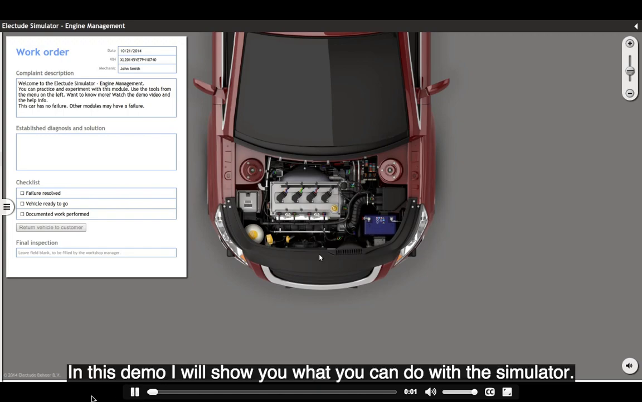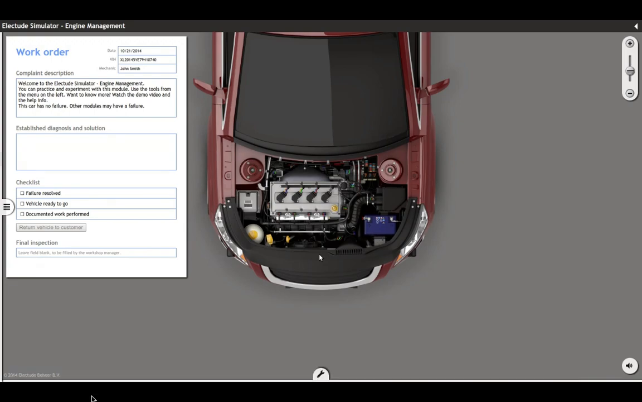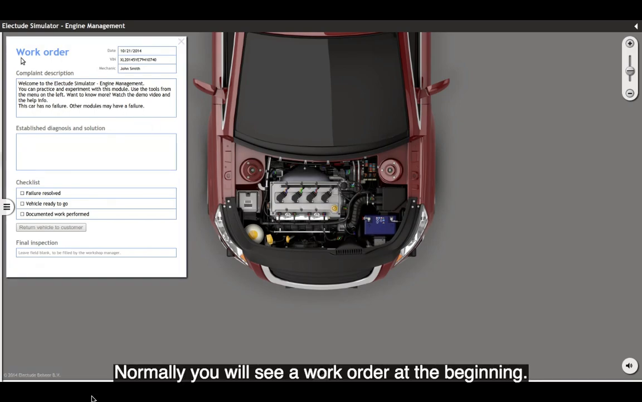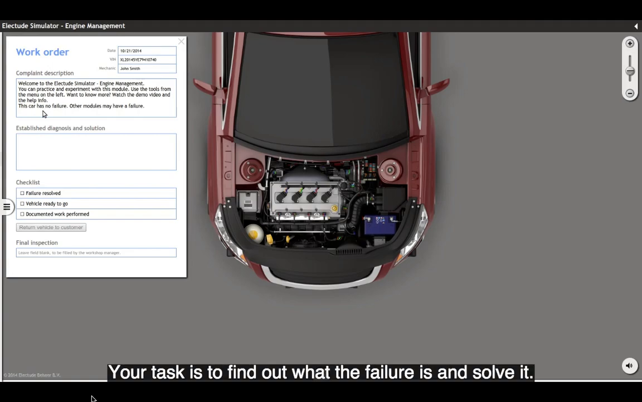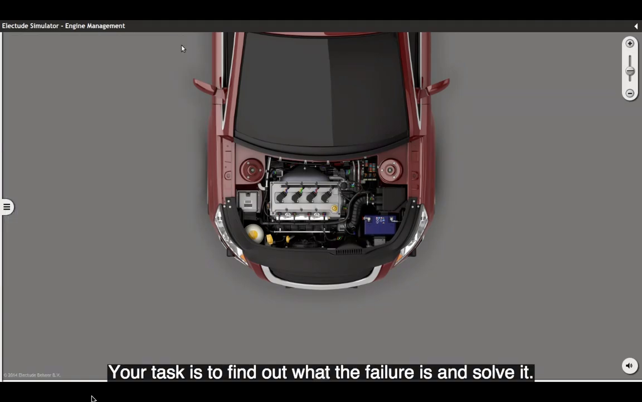In this demo, I will show you what you can do with the simulator. Normally, you will see a work order at the beginning. It tells you there is a problem with this car. Your task is to find out what the failure is and solve it.